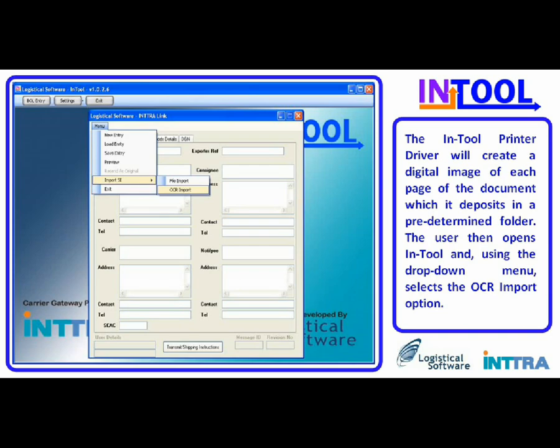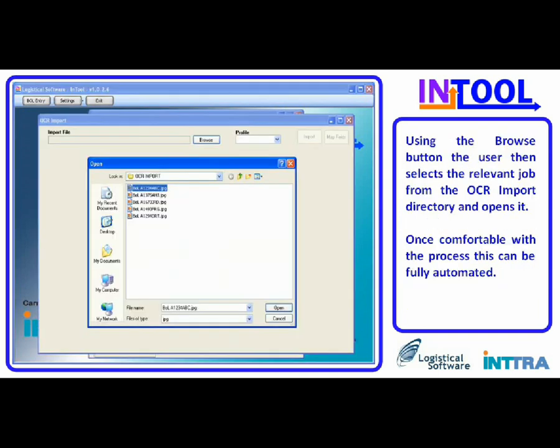The Intel printer driver will create a digital image of each page of the document, which it deposits in a predetermined folder. The user then opens Intel and, using the drop-down menu, selects the OCR import option. Using the Browse button, the user then selects the relevant job from the OCR import directory and opens it. Once comfortable with the process, this can be fully automated.